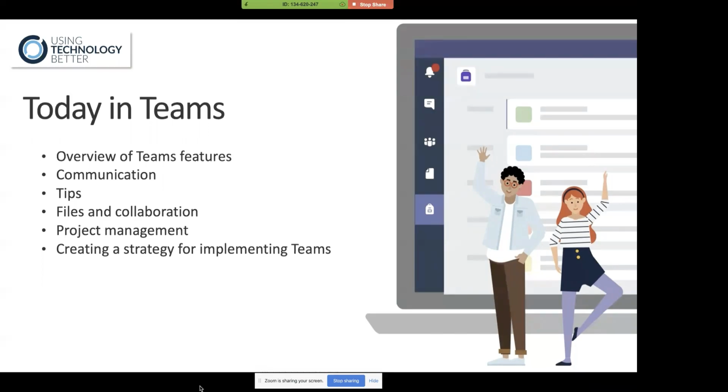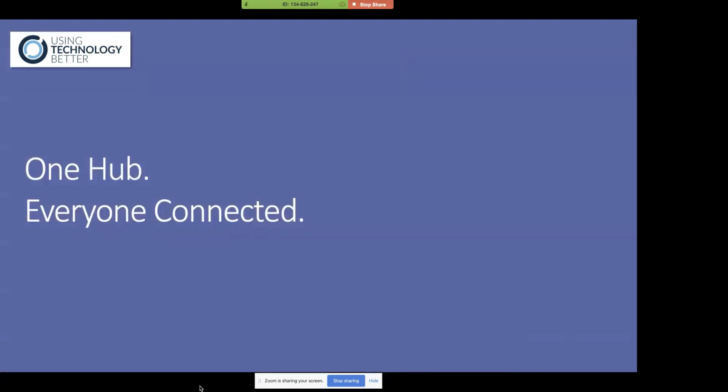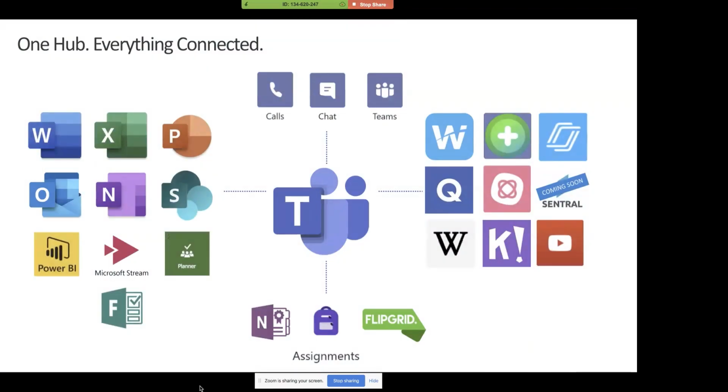So as I mentioned before, we are looking at this one hub that brings everything together. So let's have a look at what it actually looks like. In the middle of the Teams piece is the actual team itself, which has a communication side, a filing side, some tabs, and it brings everything into one spot so you can work on it.